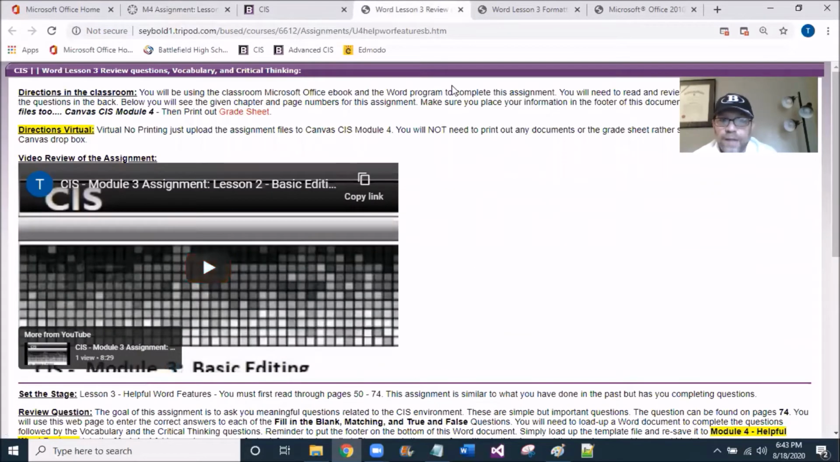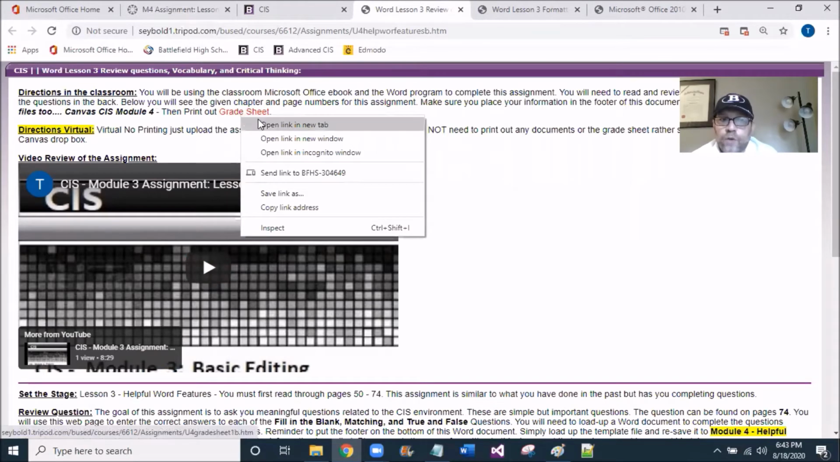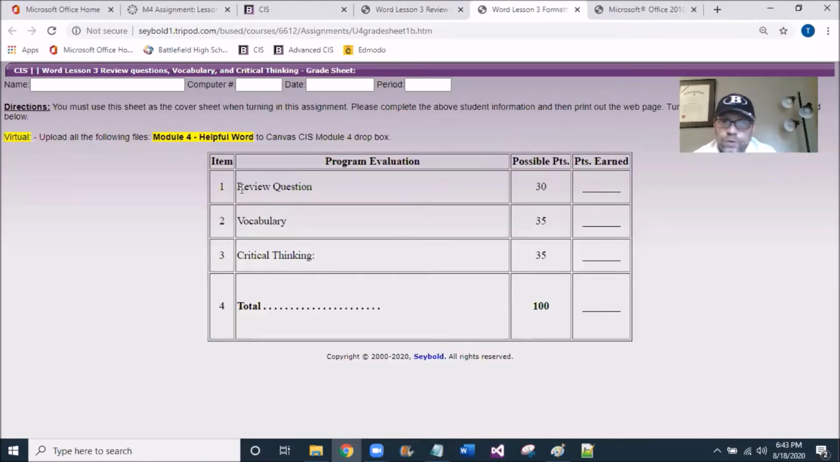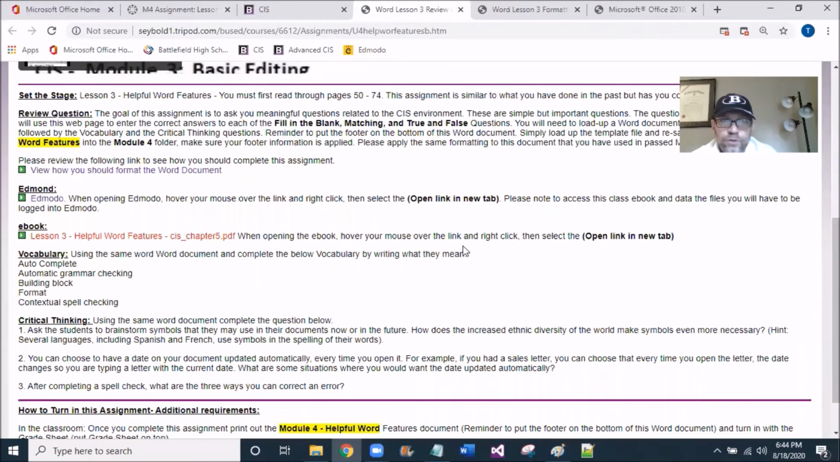So again, I'm going to start with the rubric of the assignment, but again, there's virtual, there's a class directions in classroom and virtual. So right click and open the rubric real quick, and you can see that the questions are weighted as 30 points, vocab 35 points, and critical thinking 35 points. All right, so cut and dry with regards to that process. So flop back over to the assignment.